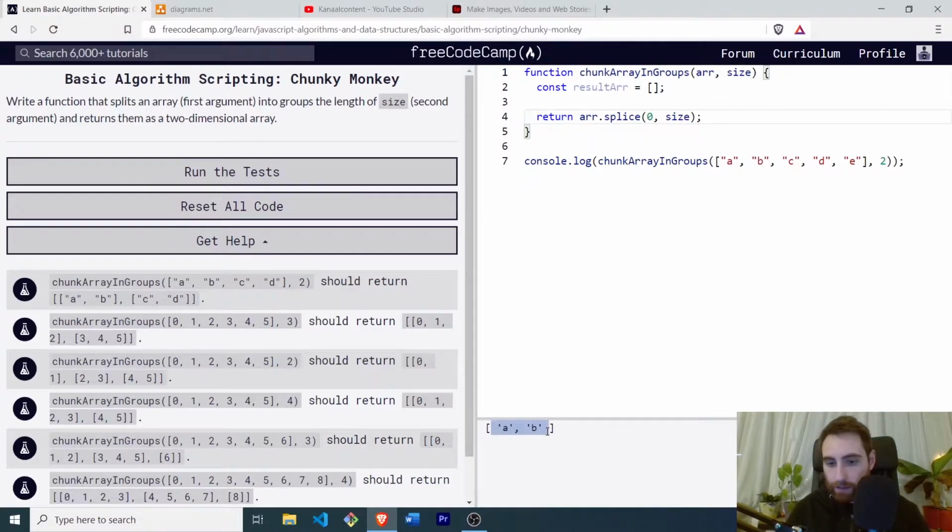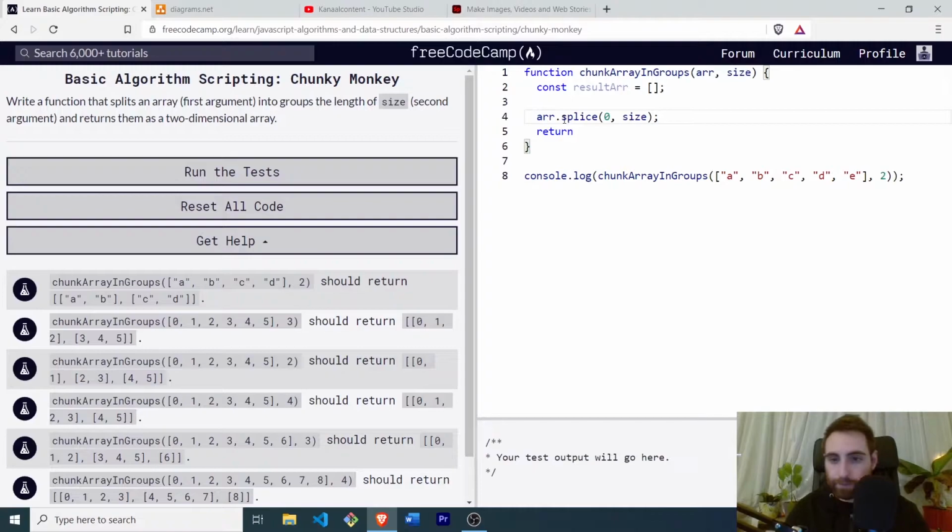And we basically get A and B, but we want it to be in a loop, right? Because we want to keep going, we want to keep chunking as long as there are no more arguments. If we were to return not the splice but the rest of the array, so we do array splice and then we return the rest of the array, we can see that we have the rest here. Okay, so I'm just gonna prepare that for later.